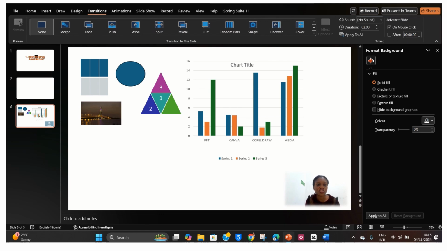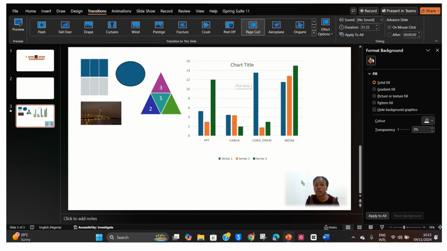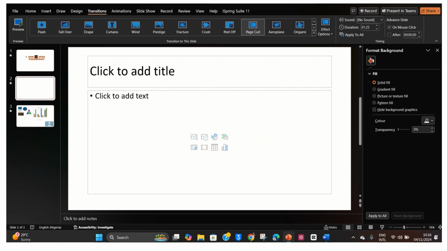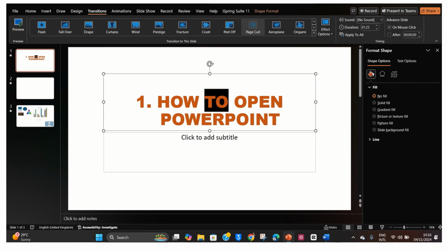Okay, so for transitions, you can add transitions to the page. These transitions are added to a page to represent your work. We have different kinds. You can click on the arrow button to see more transition effects. All right, so also if you want to apply your transition across all the slides that you're working on, you want to click on apply to all. This means that you use the same transition across all your slides, even on your first page. So basically that's what transition does.